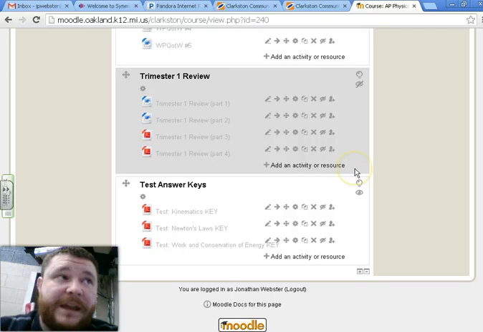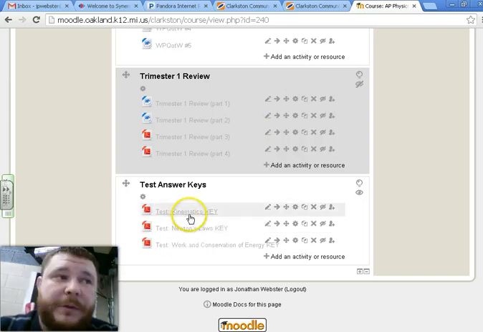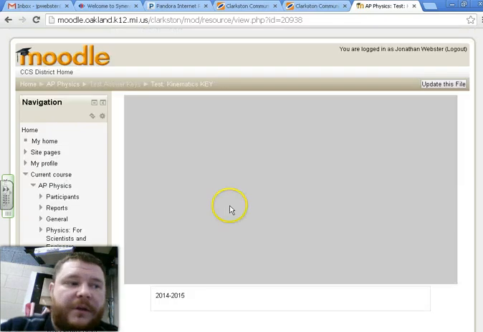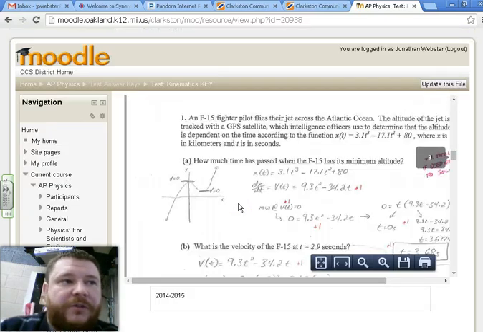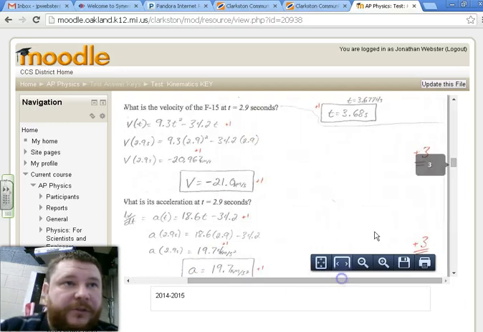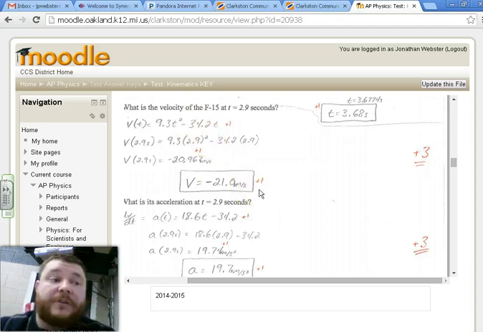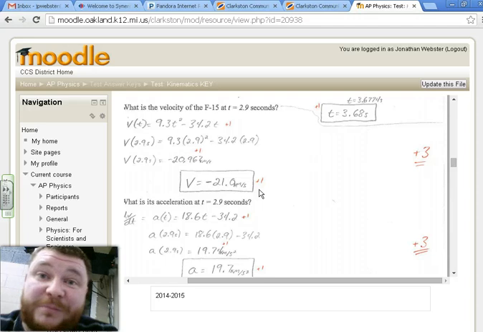Also on the Moodle page, the trimester one review, I've deleted or hidden this whole thing because we're back on semesters, so we won't be using that. Answer keys to the test after we complete them will be posted here, so you can go on here. And this is really useful because it shows these are my worked solutions. You see the red indicates where the points were assigned. This was a 3-point question, 1 point for each equation, substitution, solve. So cool. So this is the AP Physics Moodle page.